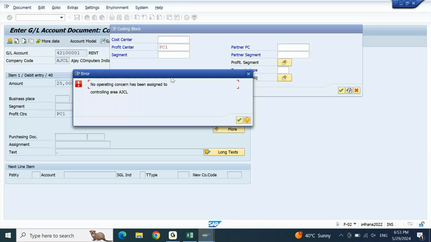Now, how is the system telling you about the AJCL controlling area, when while posting the accounting entry, nowhere did we represent controlling area? So far, we have not given controlling area anywhere. Still, the system is able to recognize that you are trying to post an accounting entry corresponding to the AJCL controlling area, and that it is not assigned to any operating concern. How is the system able to connect these points? Based on your company code.